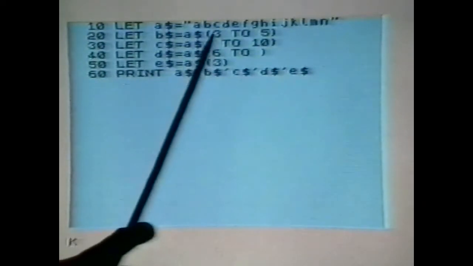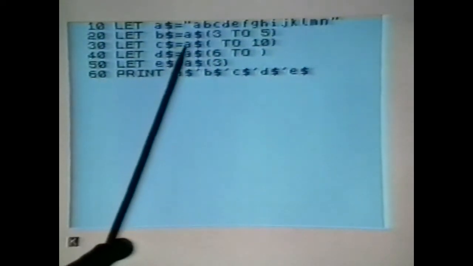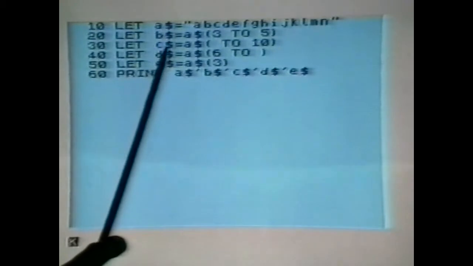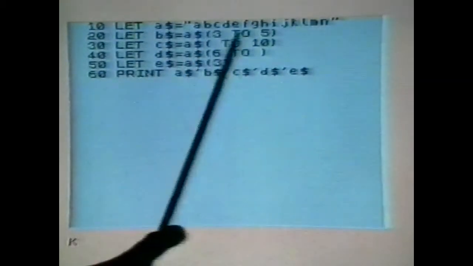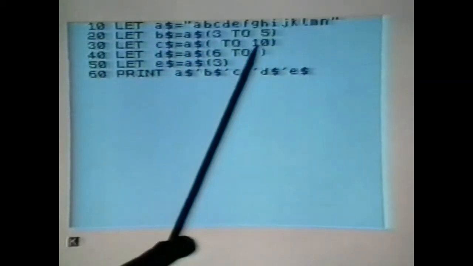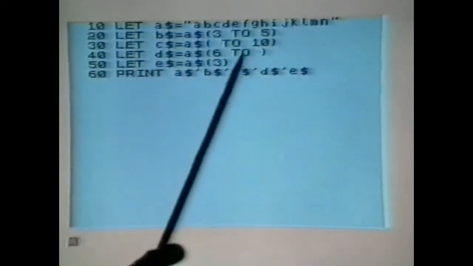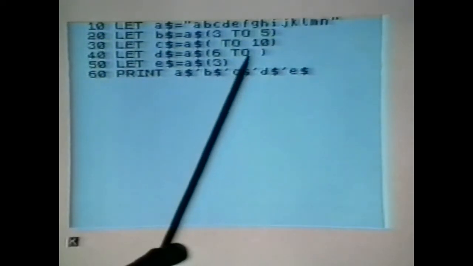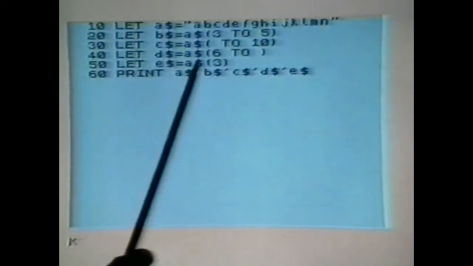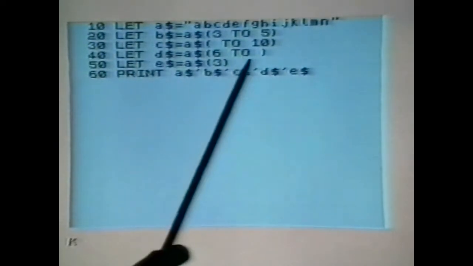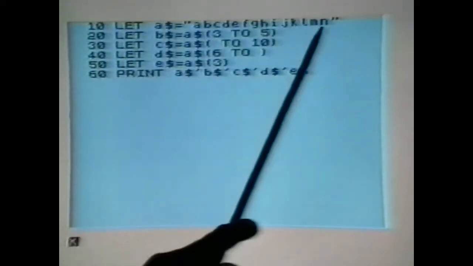If I miss out the first number, as I have done in the second example, that implies from the beginning, or number 1. So into C$, I get from the beginning of A$, the first 10 characters. Similarly, with D$, I've missed out the second number here. So that means put into D$ that part of A$, starting in the 6th character, but going on to the end. So that will give me F through to N.